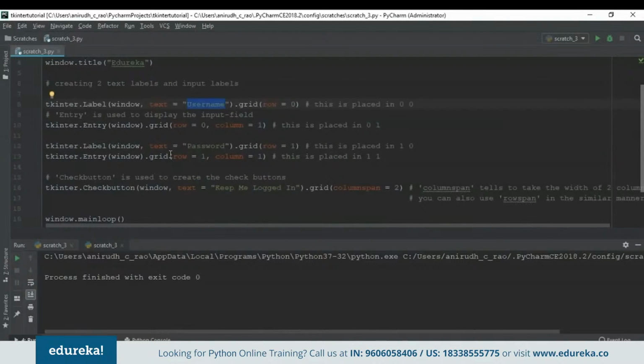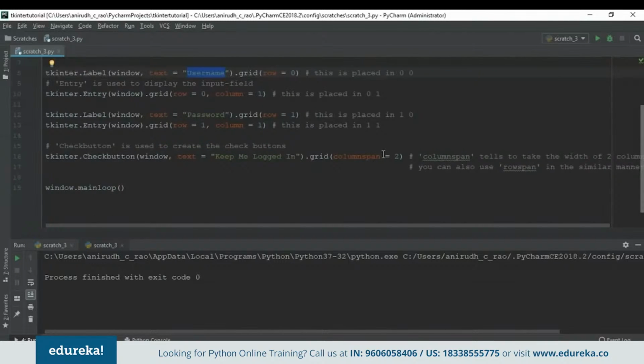Well, next we have password. Again, same, it's a label, right? So this is placed on 1, 0, which is like right below the username. And then we have another entry widget, which is similar, but this time it is row 1 and column 1. So this actually places it in the position of 1, 1. So basically, if you guys can visualize, we're actually placing it in 0, 0, 0, 1, 1, 0 and 1, 1 in the form of a matrix, right? Hence, it's actually called a grid. And lastly, we have a check button with the text saying keep me logged in, right? So the column span for it is actually 2. So let us quickly go ahead and run this and we can check out the output.